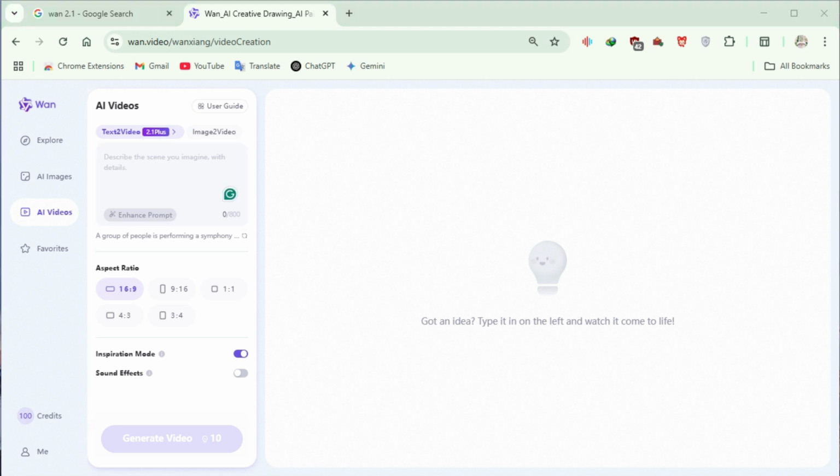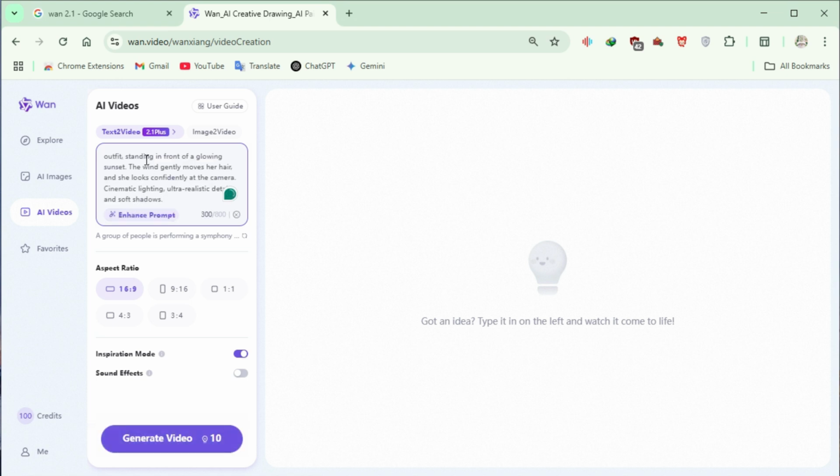Enter your text prompt or paste it in. Select your aspect ratio. Make sure to turn off inspiration mode since it can lower video quality. The sound effect option is up to you, enable or disable it based on your preference. Once everything is set, click on Generate Video, and let the AI do its magic.